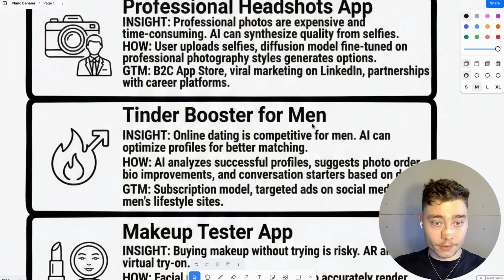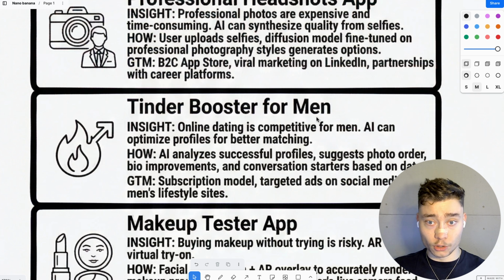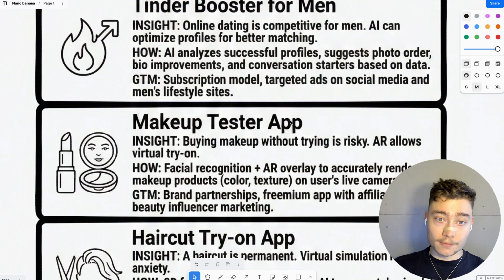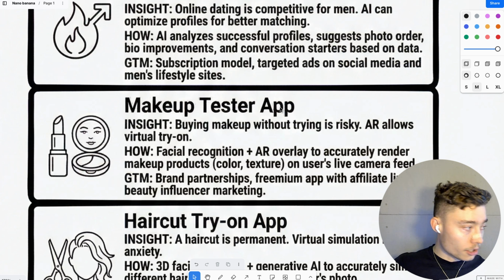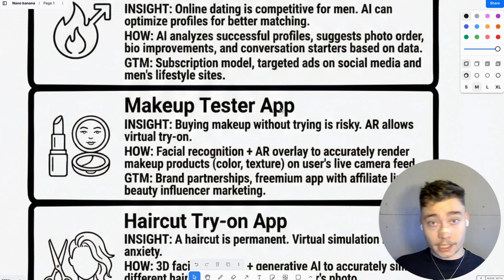So next we have an optimizer for men, for dating apps. You put in photos and you can improve the lighting, put them in different locations, improve their clothes, hairstyle, whatever. It's gonna exist, like it or not. Next, same thing, but for girls. Testing different makeups, seeing what you would look like with no makeup, with makeup, all that girly stuff.